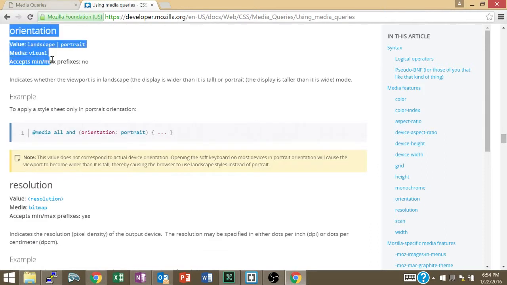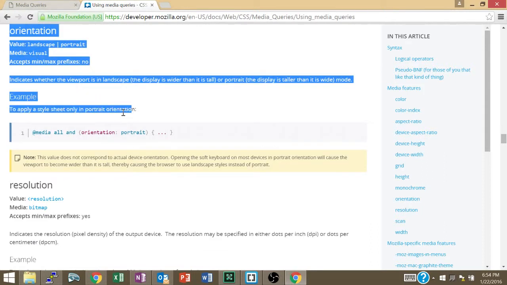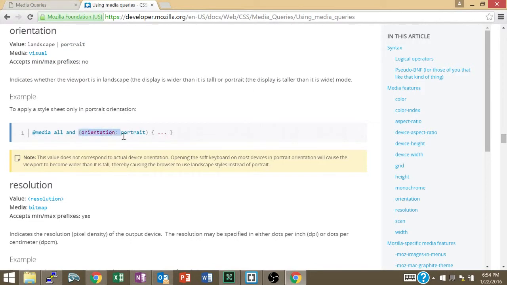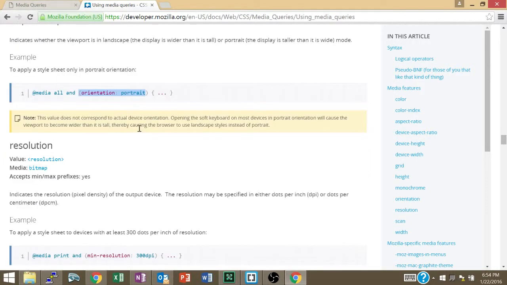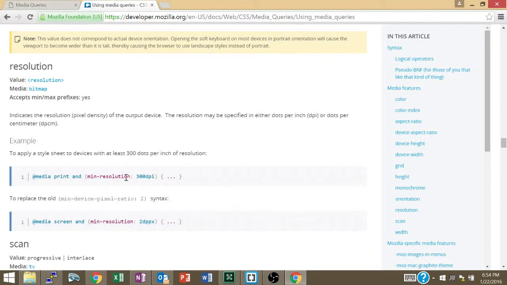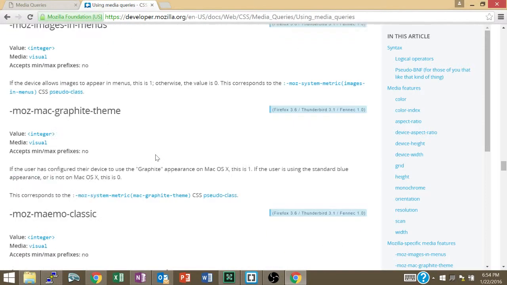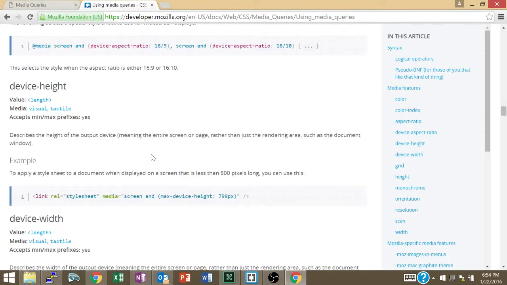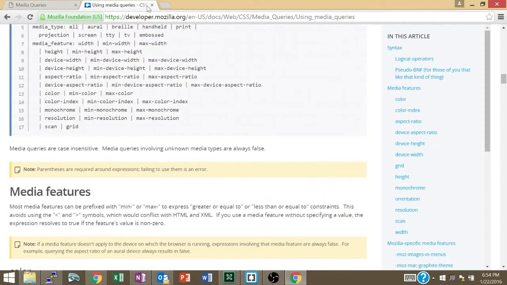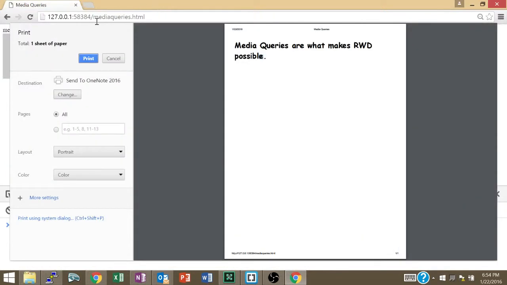You can even use a media query to detect if the orientation is portrait or landscape. Resolution, you do it by DPI or device pixels. Those are the most important, along with min-width and max-width. But again, you can always check the Mozilla Developer Network for more details. And so now let's start building that grid.